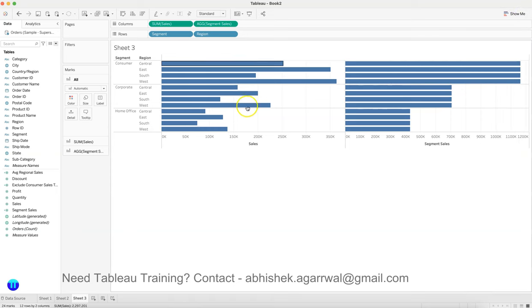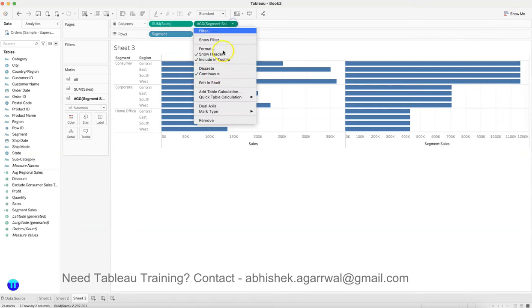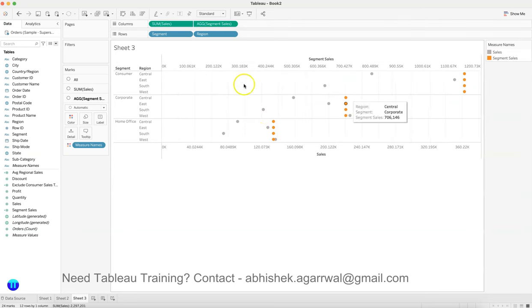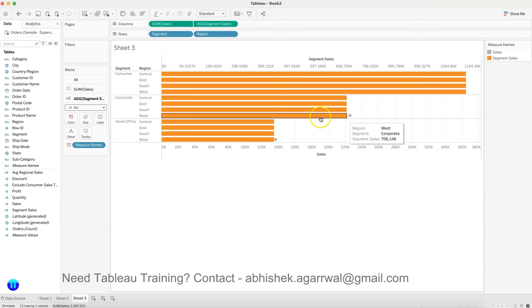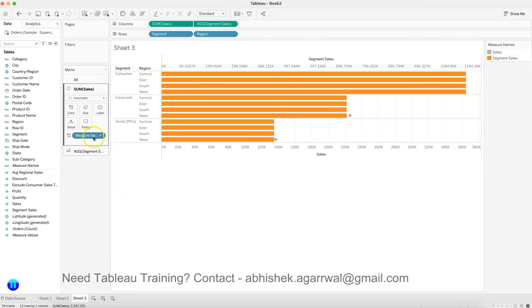I have this chart and this chart. I can do what? Dual axis. I can do this dual axis, then come over here in the main chart, which is segment sales. I will change this to a bar chart, right? And the actual sales values are coming over here or here.